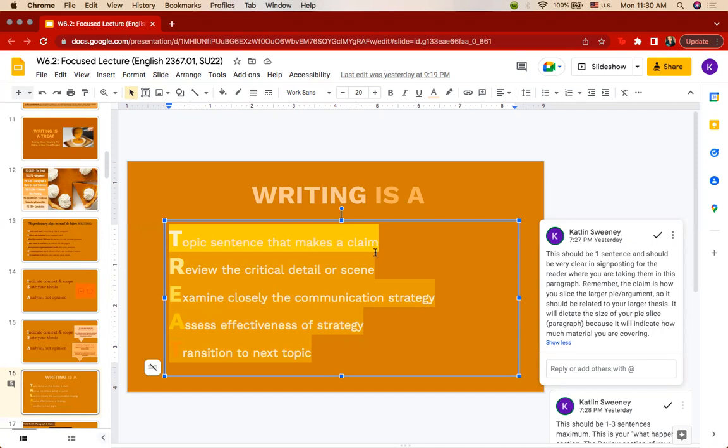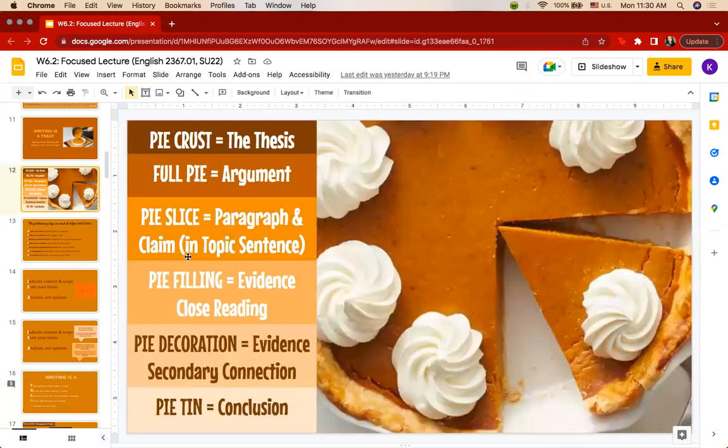Now this claim should relate to the larger thesis crust, because if we look back at the slide I just showed you, right?